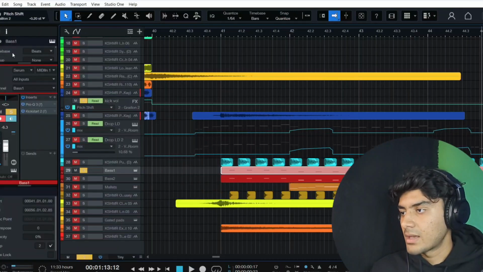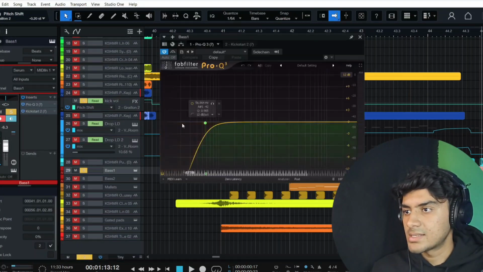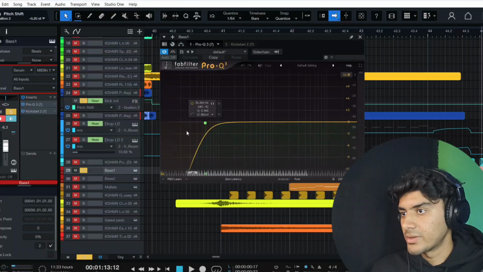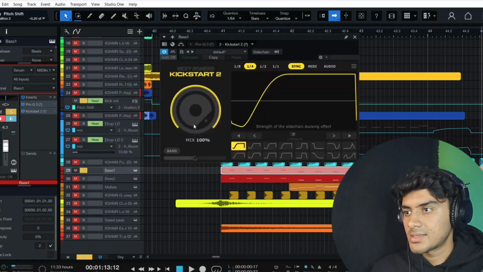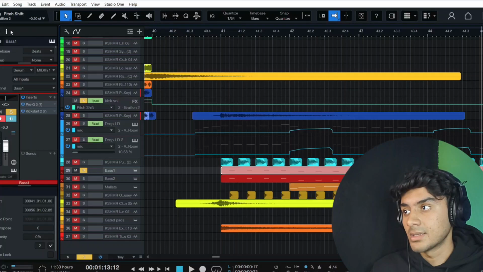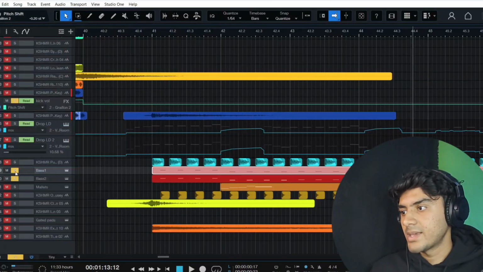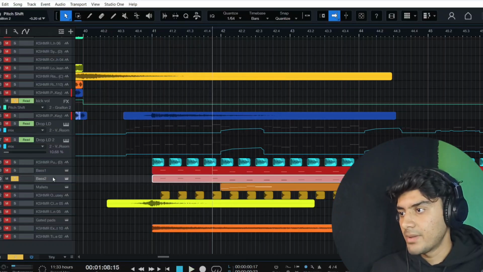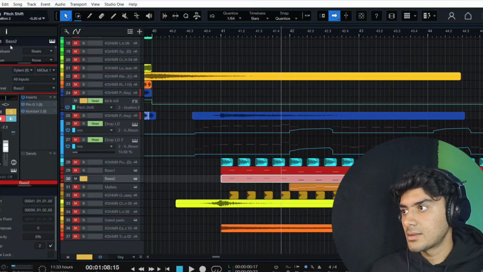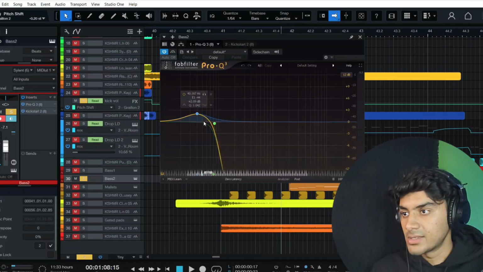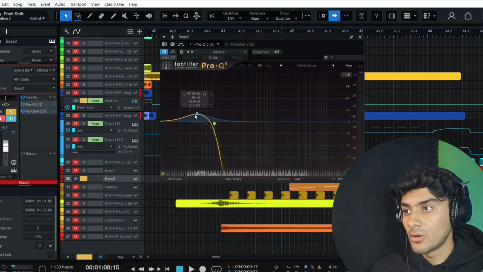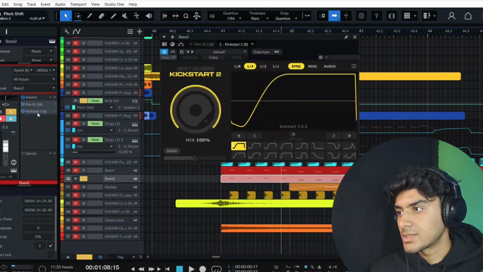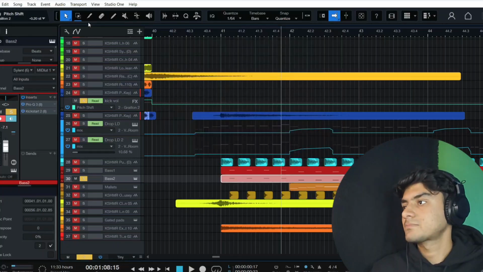Let's see the mixing effects I have used. Okay, so we have just cleaned some of the lowest frequencies here, and used Kickstart for sidechaining so that the sound is ducking when the kick is hitting. And the next bass, I believe, is the sub bass. Yeah, so this is the sub bass. This was just the lowest of the lowest frequencies. As you can see, I have boosted some of the very lowest frequencies here and used Kickstart for sidechaining.